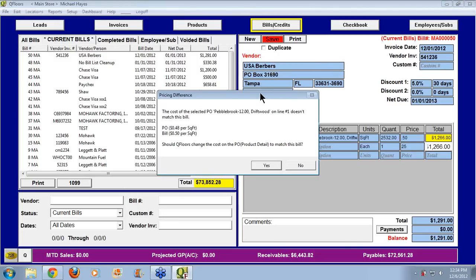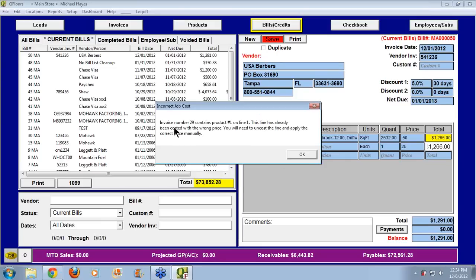If we were to save that bill, then it warns us, hey, the cost on the inventory is different from the cost on the bill. Should QFloors change the cost of that inventory, that PO? Absolutely yes. The invoice, the job, is getting its cost from the product. So we'll click yes here. Then we get another warning.